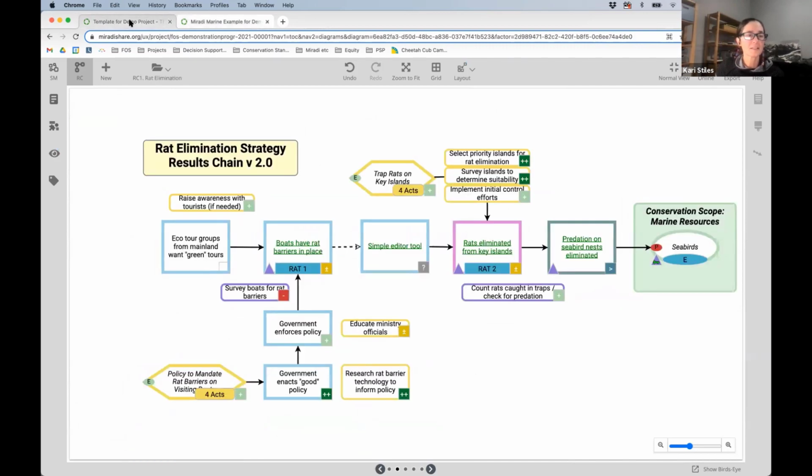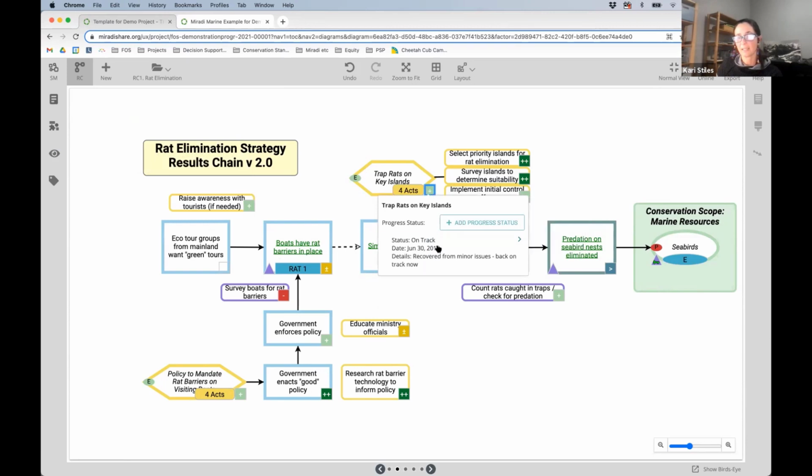So the next thing I was going to move over to is the tracking trees. Actually, I'll show progress tracking here in the diagram first. So there's multiple ways to track progress in Miradi, and you can track progress on pretty much everything here in the diagram now. So we have at the strategy and activity level, you can see these green buttons in the lower right. This is the progress status.